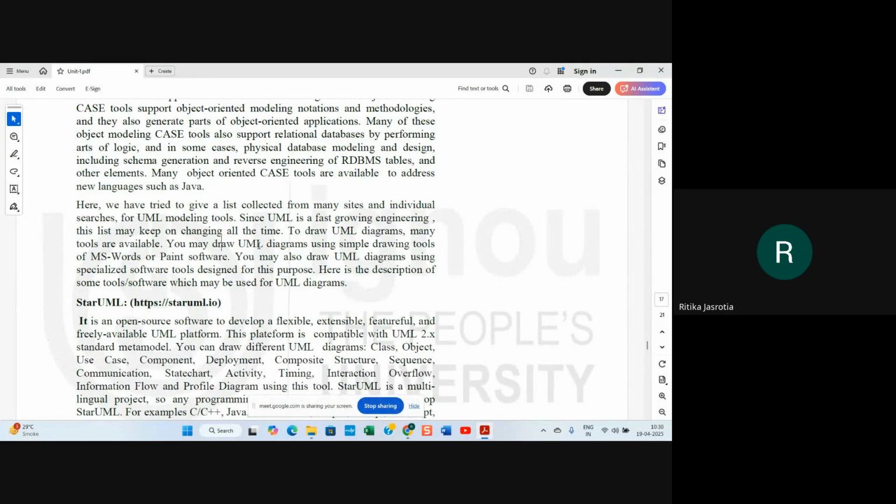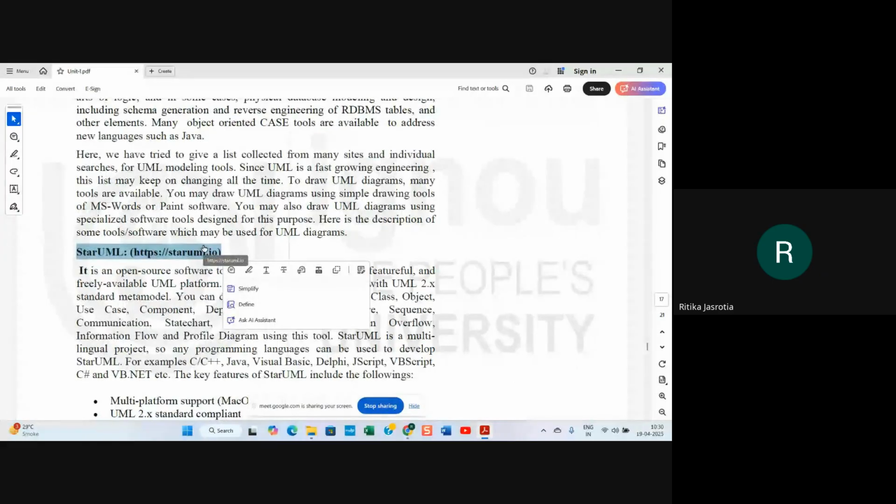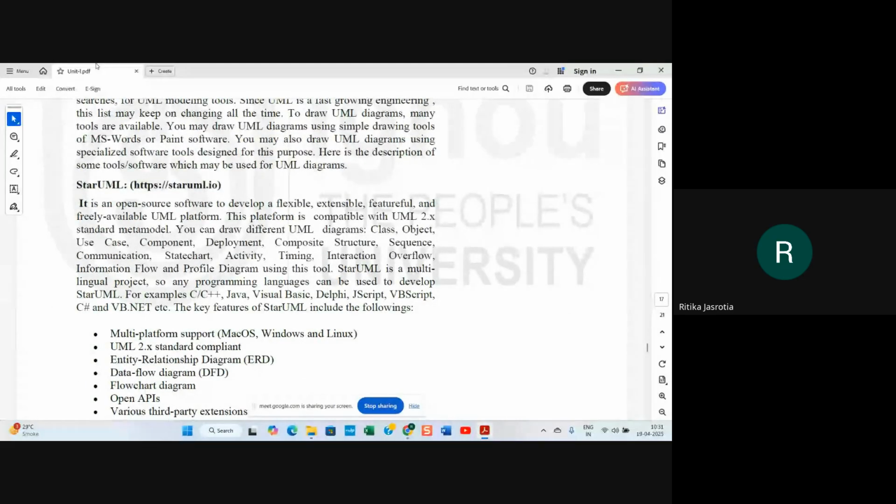You may draw UML diagrams in MS Word or Paint, but there are certain tools available through which you can easily draw your UML diagrams, like StarUML. For the practical sessions, you can download this software. StarUML is good. It is on the website staruml.io, where you can go and download it. It is open source, flexible software which can be used to draw the different diagrams in the practical sessions. You can draw class, use case, component, and deployment diagrams. There are different diagrams available.